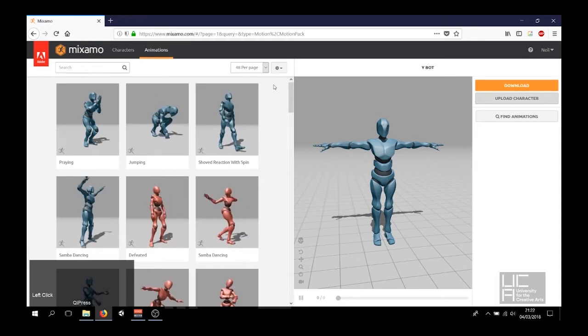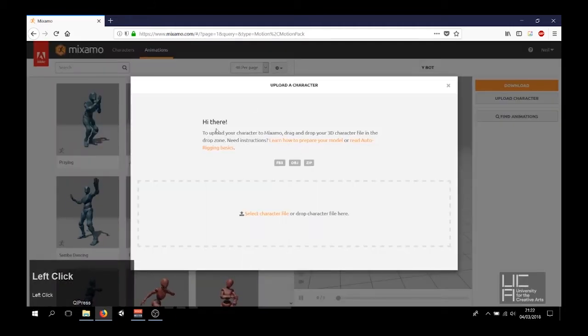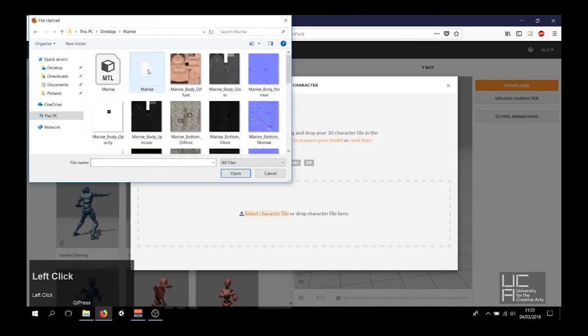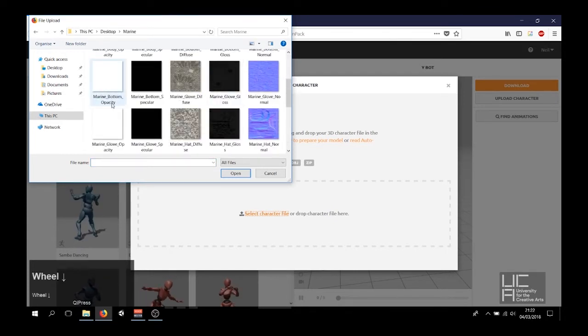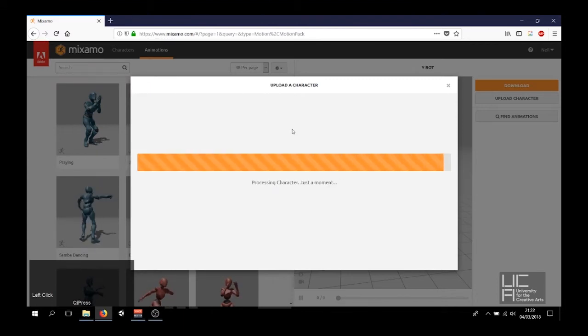So when you're ready to upload your character, go over to the right here. We see download or upload character. I'm going to hit upload. And Mixamo lets you input characters in .fbx, .obj or .zip format. So we've got an .obj we exported from Fuse. See my desktop for Marine, so we've got all our textures, our normals, etc. here, and somewhere should be the model. I believe it's that one. Just give that a moment. Mixamo will take a moment to process the character and prepare it for rigging.